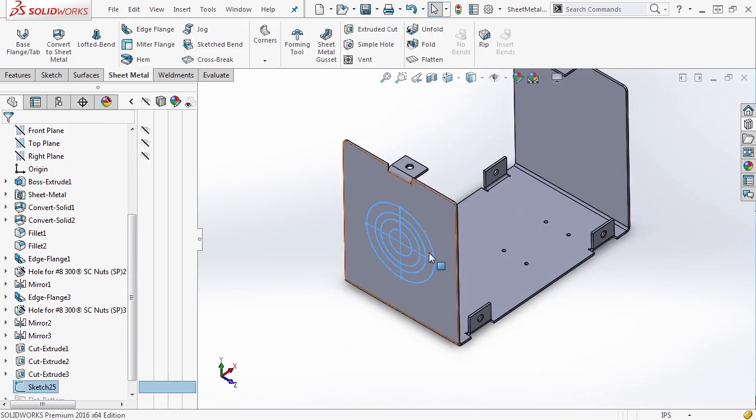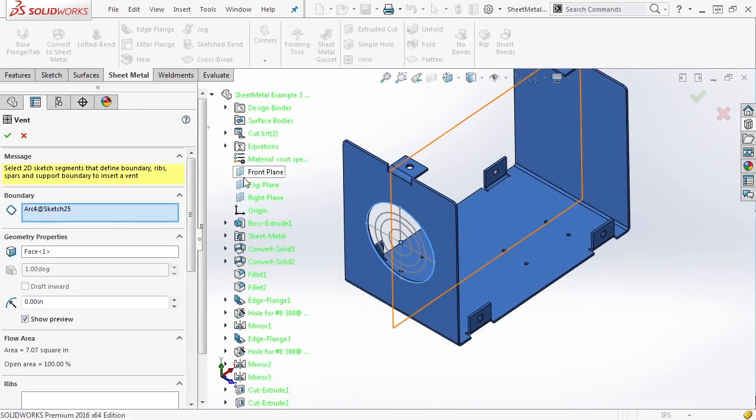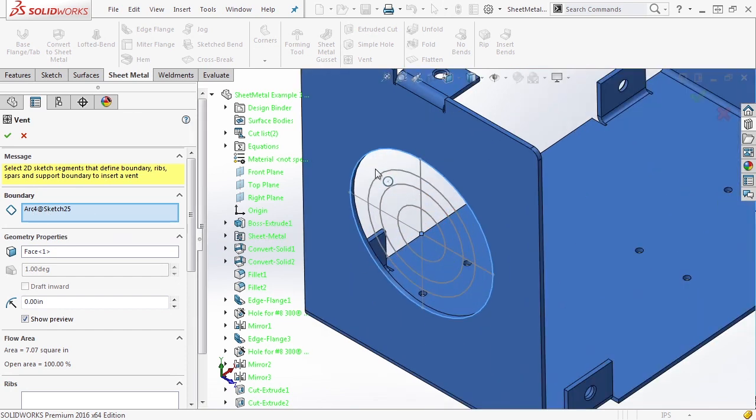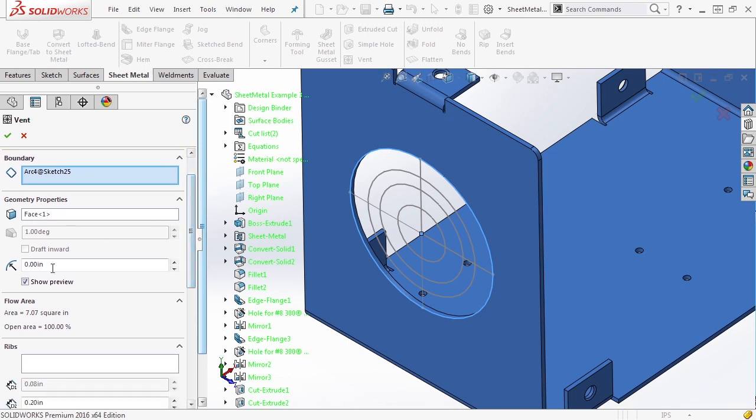So with this sketch, I'm going to go into my vent tool, and I have a few selections to make. The initial boundary is automatically created based on your selection. It takes the largest section of your sketch. Now this doesn't have to be a circle, but this is probably the quickest way to example it.